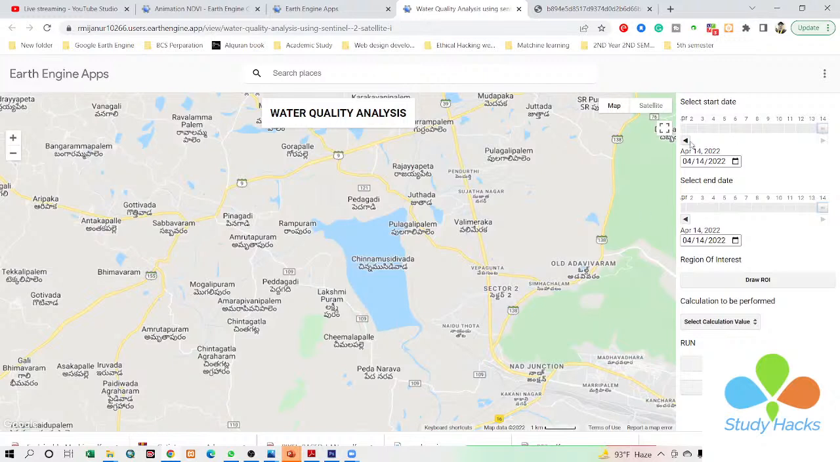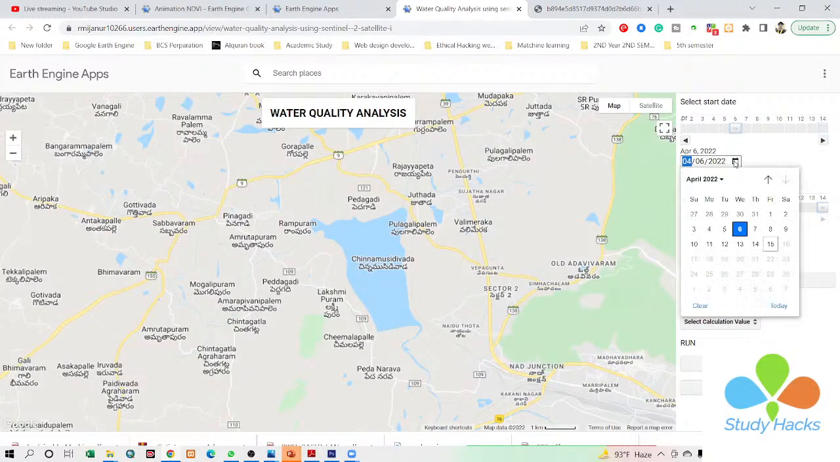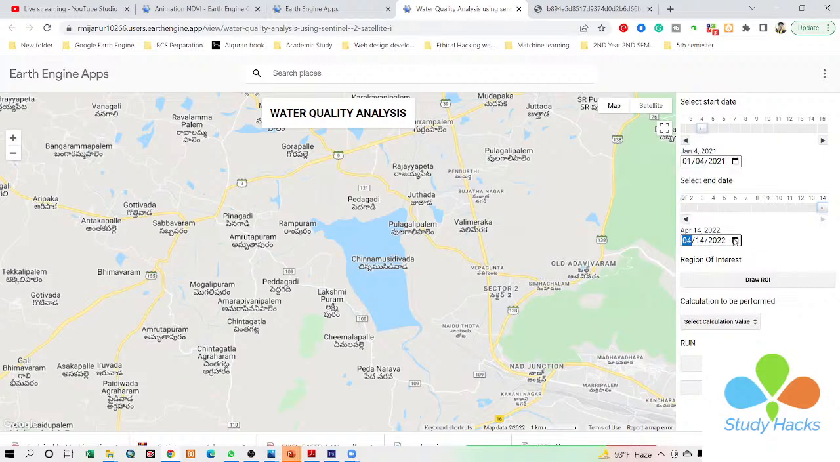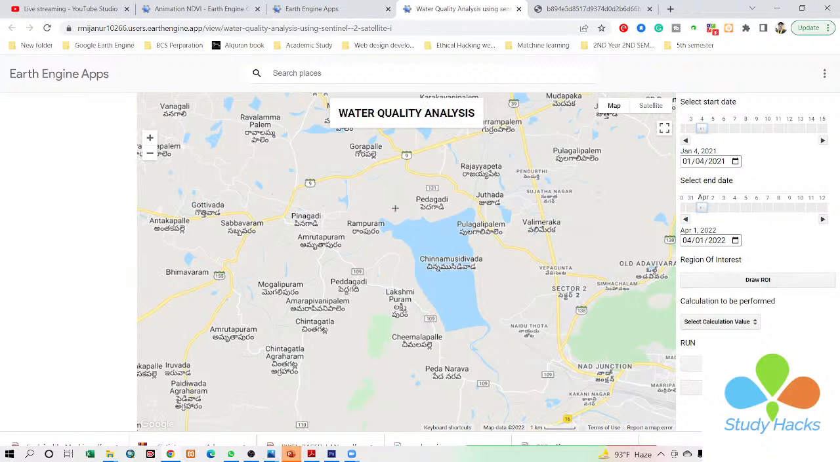So from this web application I can simply select my specific time period. Suppose this is my observation date. I simply selected my observation date. Then I simply draw my region of interest. Suppose I want to get the water quality analysis for this lake. Then I also select the value. Suppose I want to check the turbidity, then click Submit.